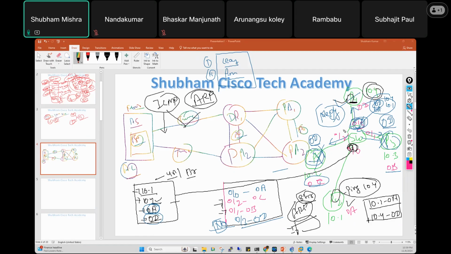Now, the switch will check what the destination MAC address is. The destination MAC address is 0A. The switch will check 0A.